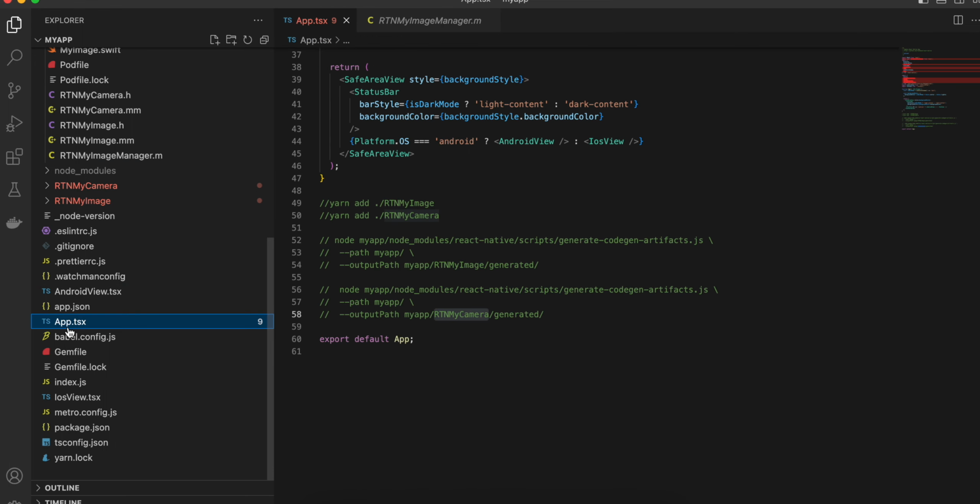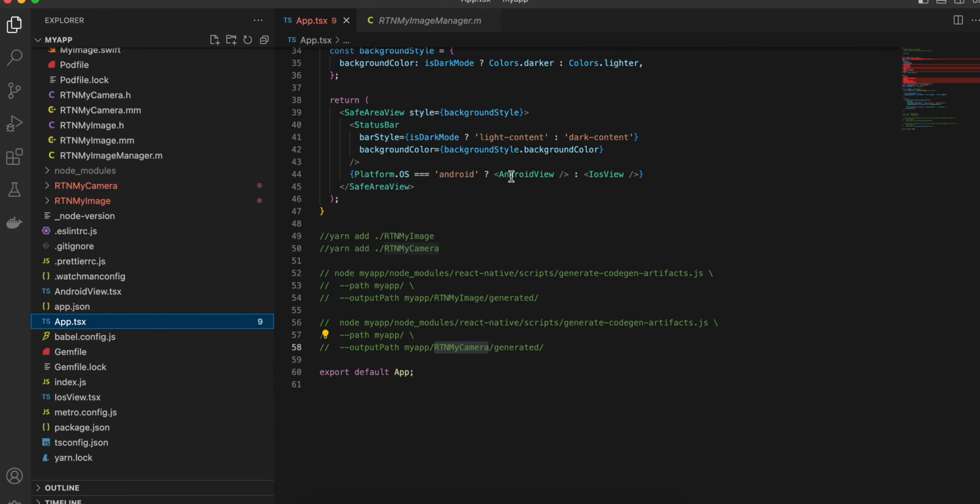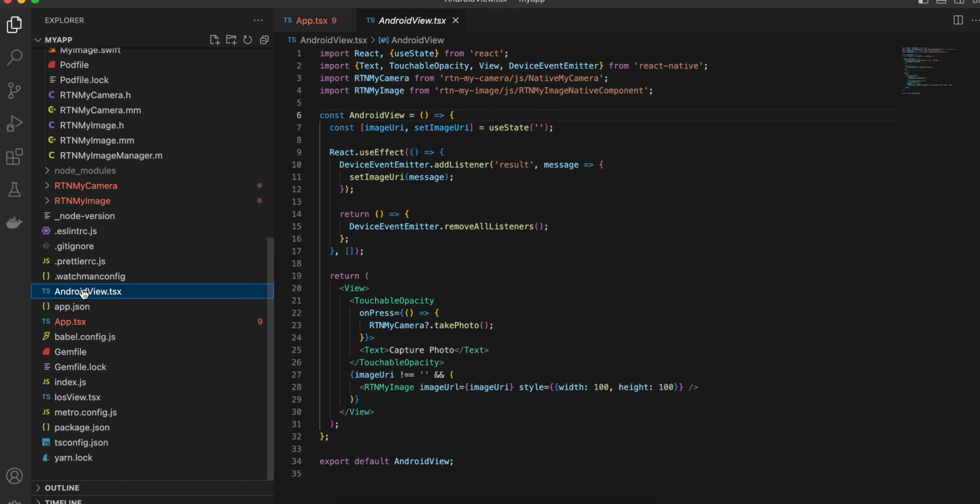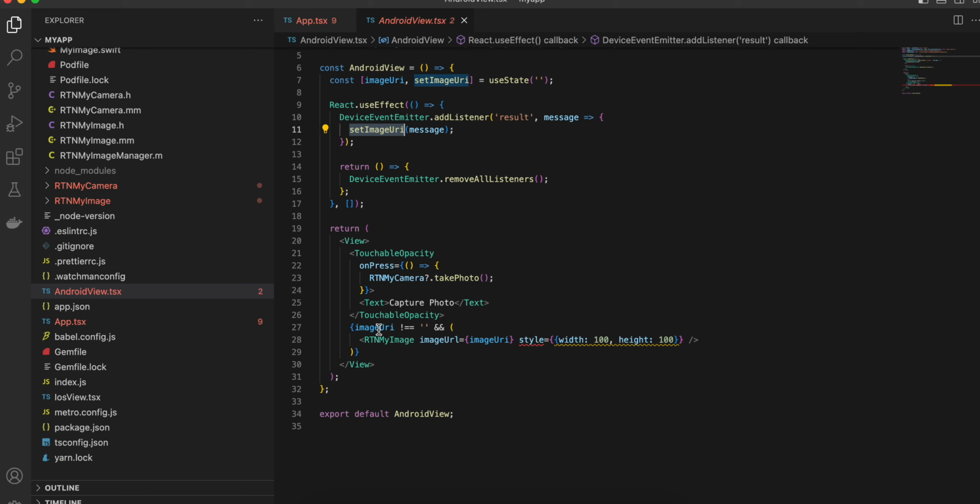Next, inside App.tsx I have added an Android view if it is Android, otherwise we are using the iOS view. So inside the Android view, here you can see I have defined a variable, and I have defined a button as well, and inside that I am calling takePhoto. Once that is called, we are listening for that event emitter, and once we get a result, we are setting it to our image URI, and if the image URI is not null, then we are displaying our image component and passing the image URL, setting the width and height.